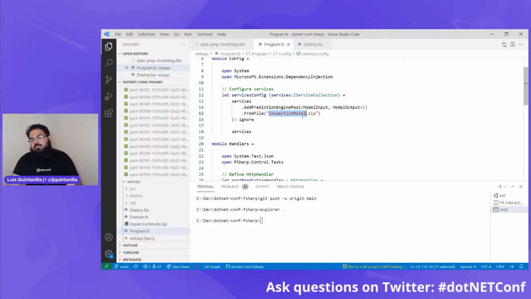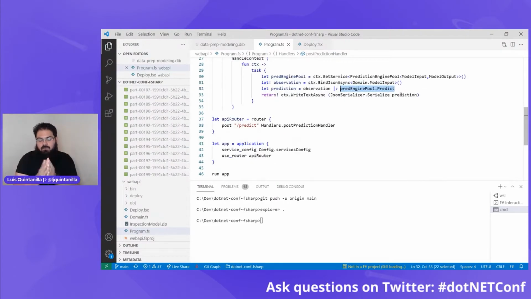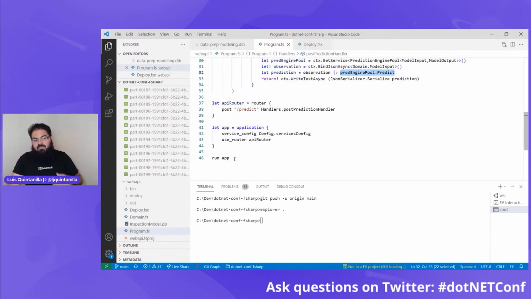So we're going to be using this inspection model zip file, and we're again going to be registering the service that we're going to use inside of our handler for making predictions, right? We're going to use dependency injection to get that prediction engine pool. We're going to call predict on the model input that's coming in as a JSON request, and then write out the response to the client, whoever is making the request. We're just going to define our routes here. It's going to take a post request to the predict endpoint, use that prediction handler, and then we configure this and run it, right? So now we have a web API. Cool. If we were to run this locally, it would run just like an ASP.NET application, listening on port 5000. Great.